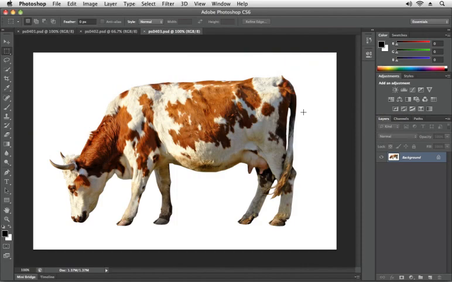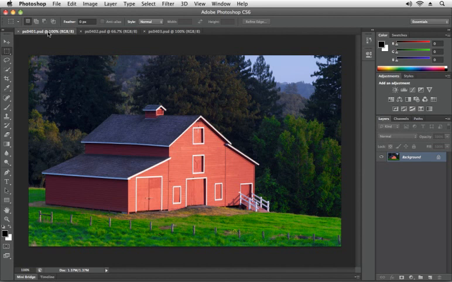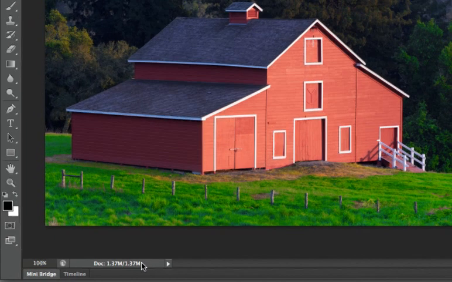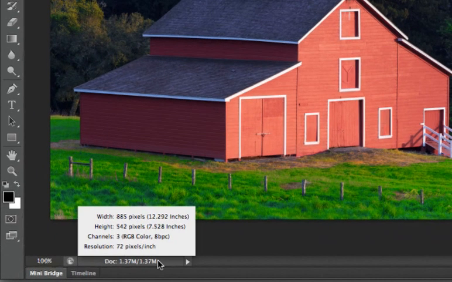So all three of these images open. And I can select the tab to go back to PS0401 and see the barn. Now the first thing I want to show you is that down in the lower left-hand corner, if I click where it says Doc 1.37/1.37, I get information about this image, about the width and the height, the channels, RGB, and the resolution of this image.